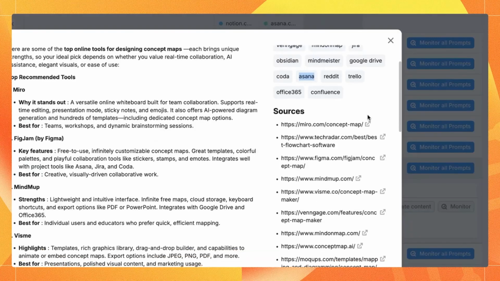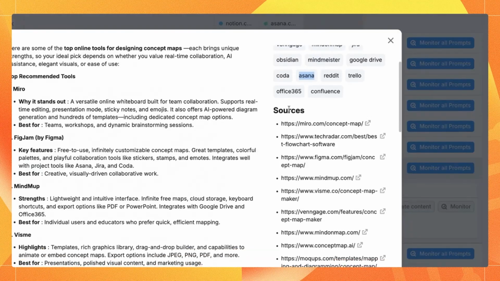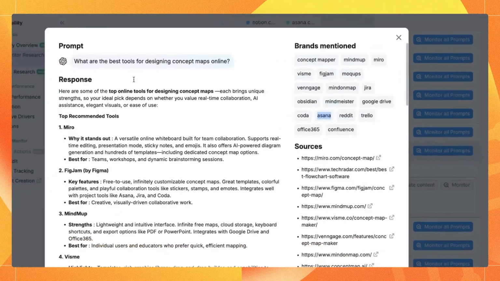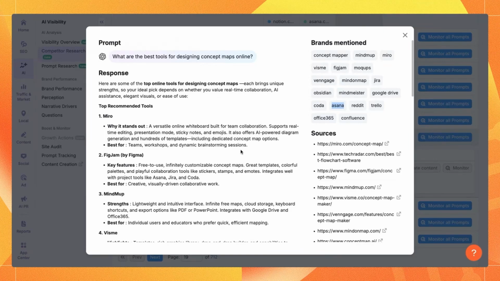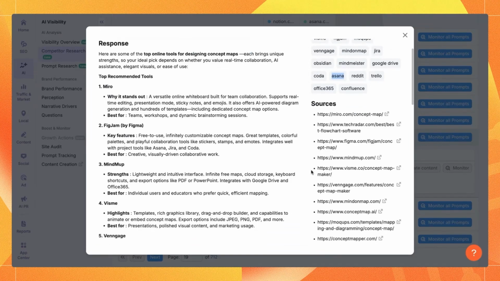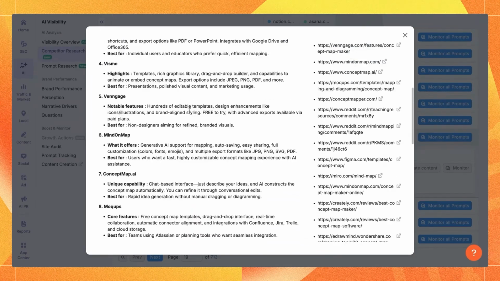So one of the things that you can do in order to increase your chances of showing up for this particular topic is to take a look at the sources and see what sources this LLM, in this case ChatGPT, is using to come up with this answer. So let's take a look at some of these.